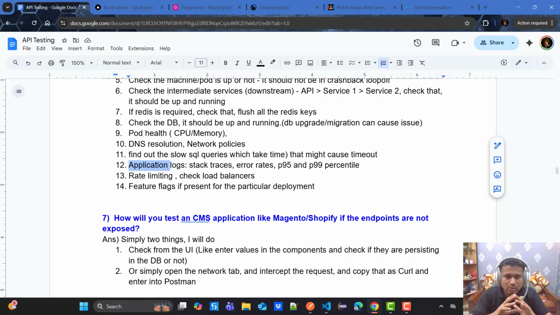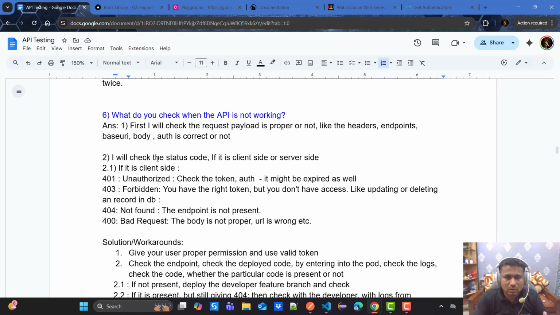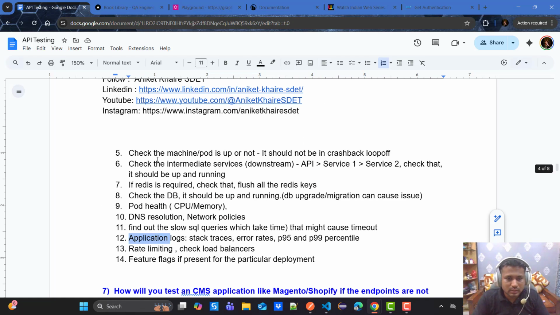So this is the whole combined thing which you need to explain to the interviewers about what to do when an API is not working.